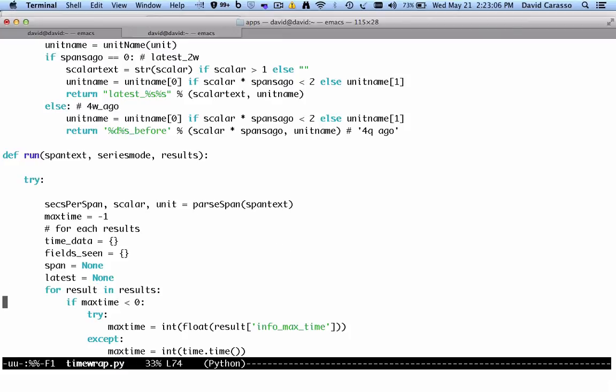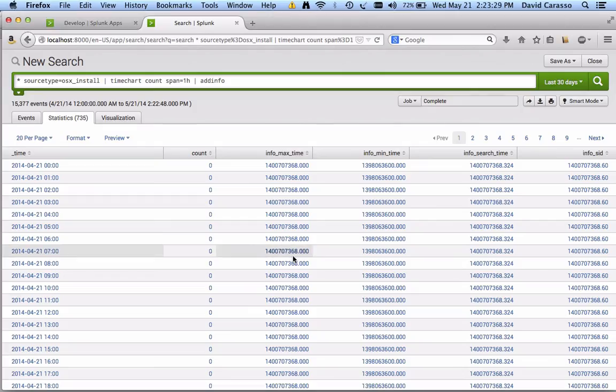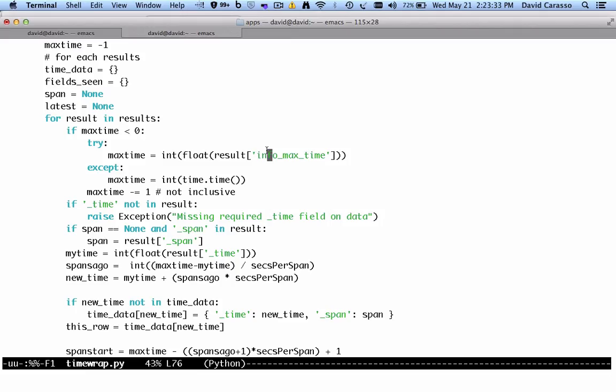And so if max time is less than 0, which is true because we said it's -1, then we try to get the max time. So all this is saying is, let's try to get the info max time. Result is a row; I should call it row if you want. We're going to pull out a value called info max time. Info max time is this column right here. We're going to pull that value out, and we're going to call that the max time.